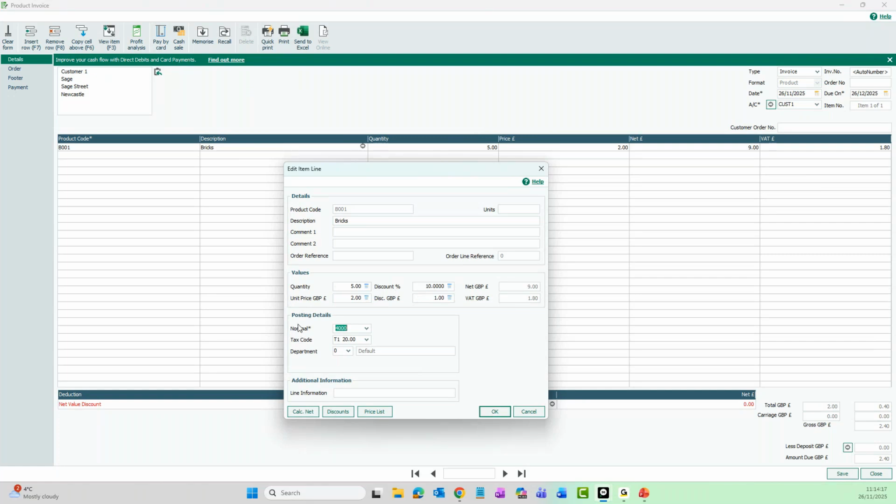And then we've got the posting details. These pull through as default from the product record, so your nominal code and your tax code. And if you're using departments, it'll pull through the department as well. These are set within your product record on there. But again, you can change them in here if you want to per line. There's no problem in doing that as well.